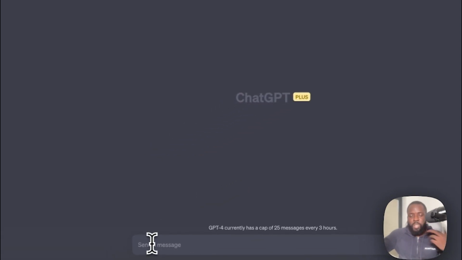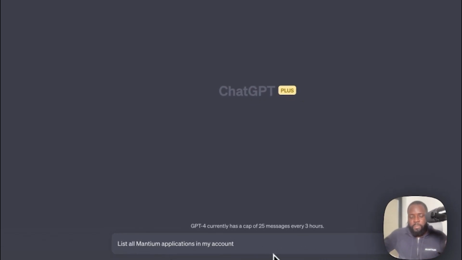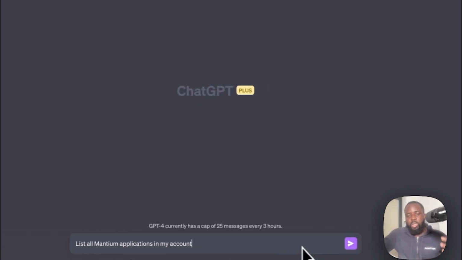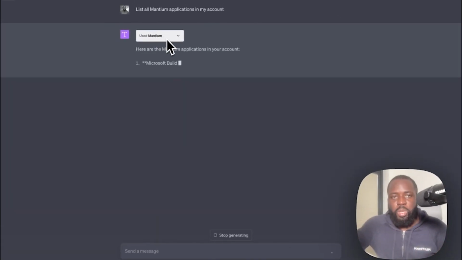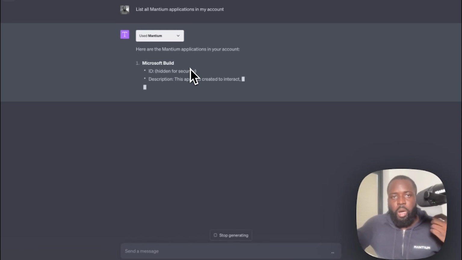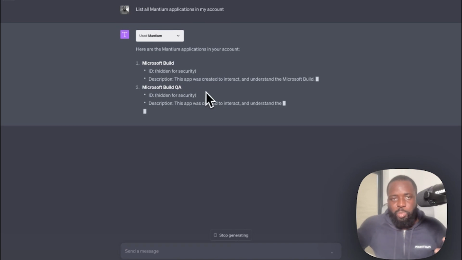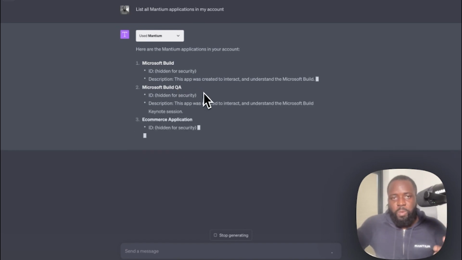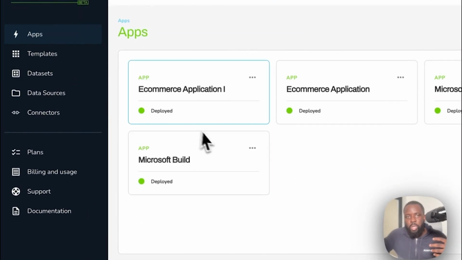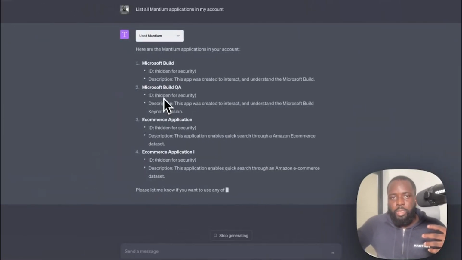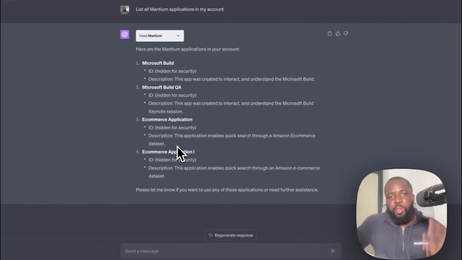So the first prompt, I'll tell it to list all Mantium applications in my account. That's the first prompt, just to see all the applications that I have in my account, and I'll send. You can see that it used the Mantium plugin, and it's listing out all the applications, everything that I have. It's hidden the ID for security purposes, and then the description follows. And you can easily confirm this by going to my application dashboard. You can see 1, 2, 3, 4. And see 1, 2, 3, 4. The name, everything is appropriate. Now this shows that everything is ready to go.